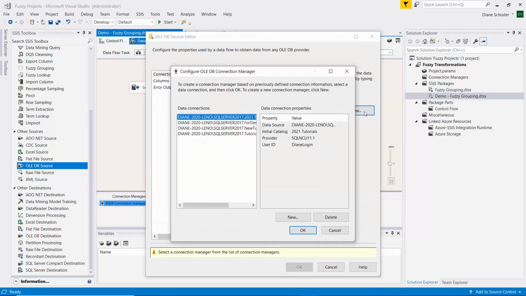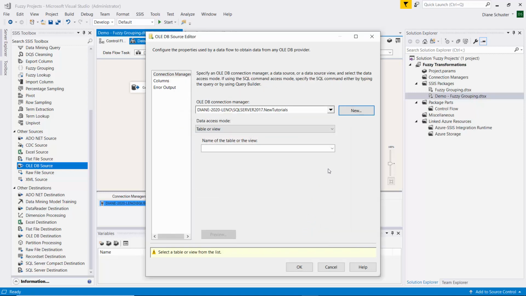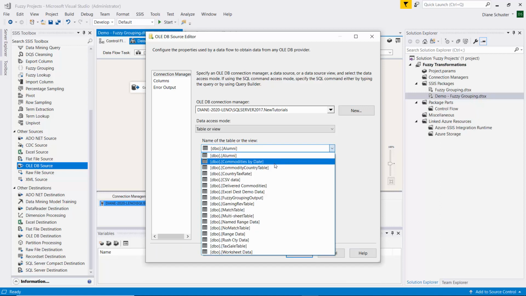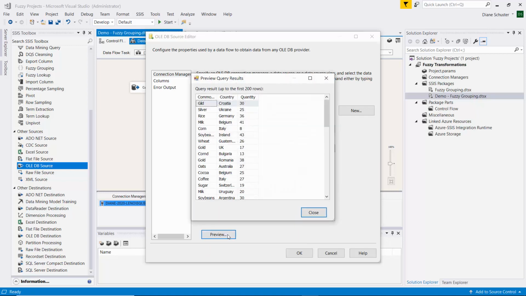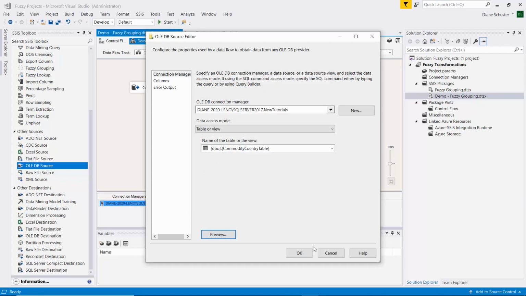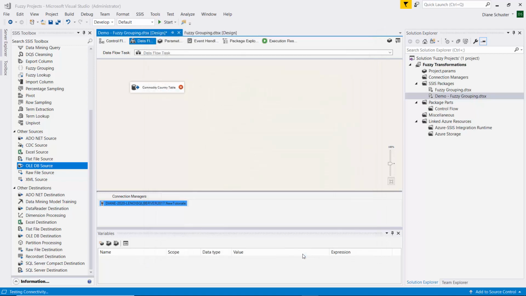We need to set up a new connection manager, and it's in the new tutorials database. And then we'll select the table, which is called Commodity Country Table, and we'll preview it. And there you can see the same data that I was just showing you in Management Studio. And we click OK to close the editor.